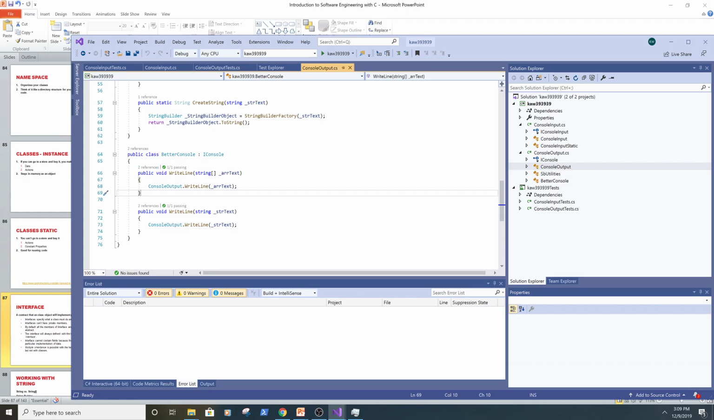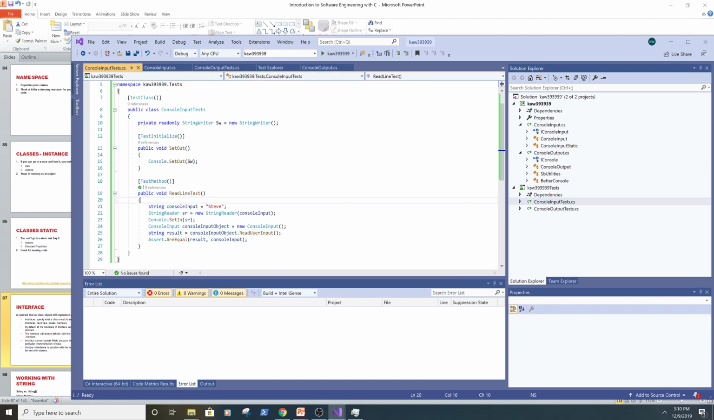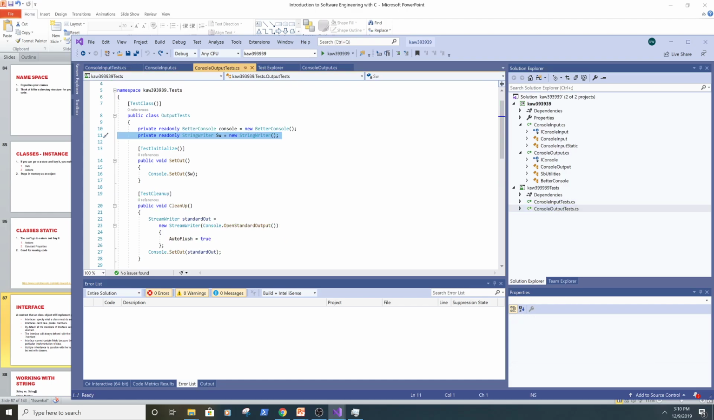What you can see here is what I was talking about, where I instantiate my console up in my program. Whenever I instantiate this inside of the application, I instantiate better console and make a new object. We can take a look at that in the output tests, where I'm instantiating the new console object with better console. So I'm making a property in my class called console, and it's filled with the better console object, or class.